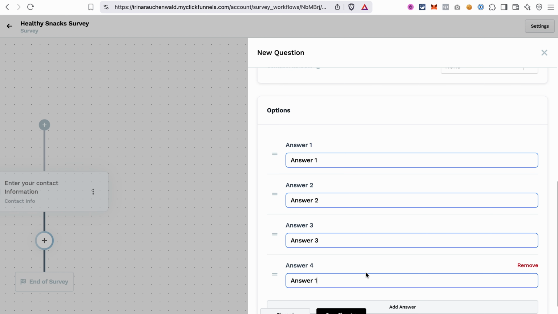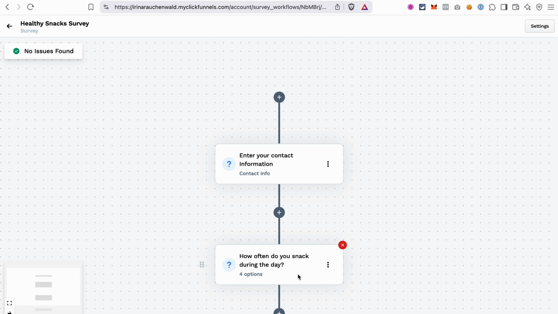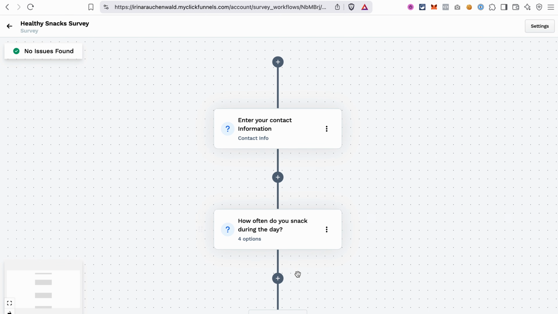You can also rearrange the answers by using the icons on the left here. Just click and drag the answer where you want to have it. And if you don't need this answer, you can remove it by clicking Remove. When you have all the answers added, click Save Changes. Now we have our single select question added to the survey.